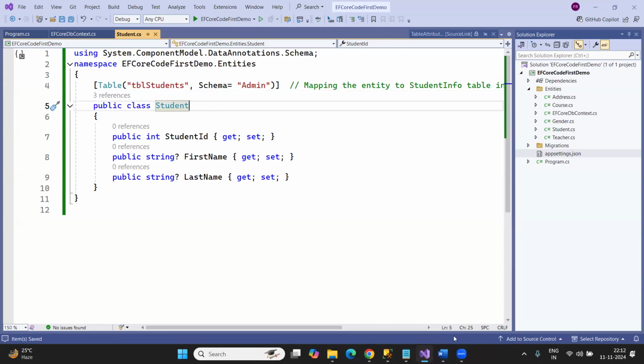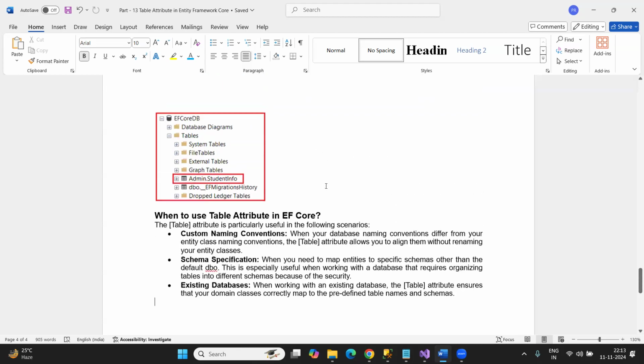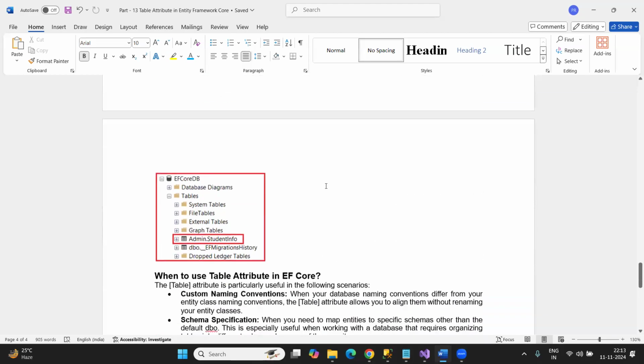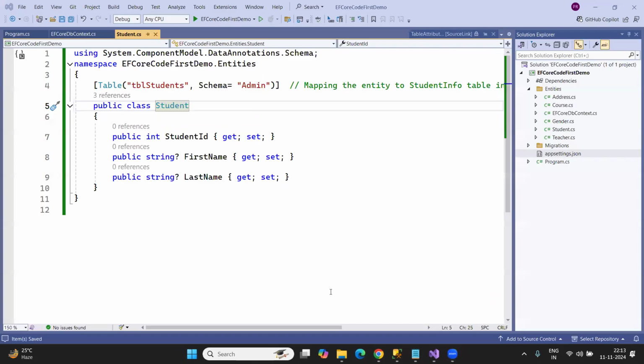These are the right use cases of the table attribute: custom naming convention, schema specification, and when you are working with an existing database and want to give a different name to your entities. In that case, you can make use of the table attribute. Clear? What are the real-time use cases? Is that clear?